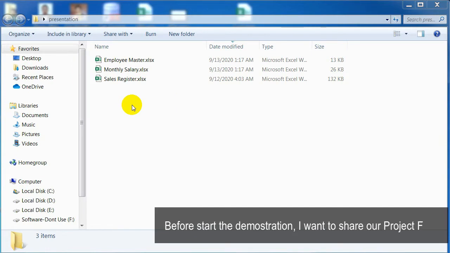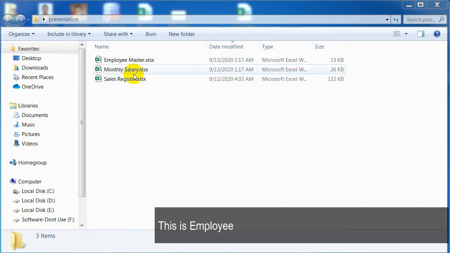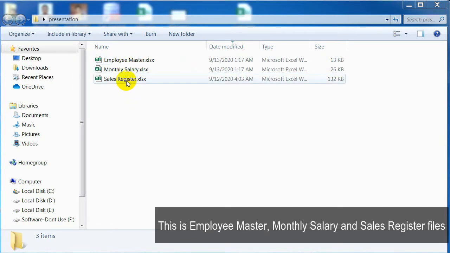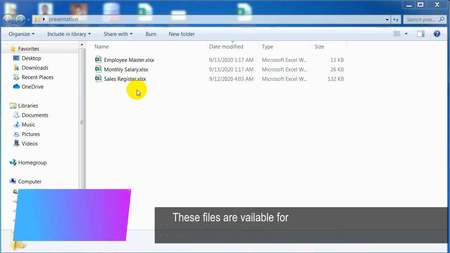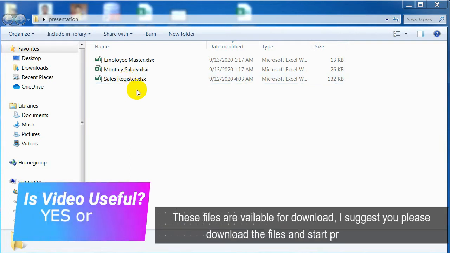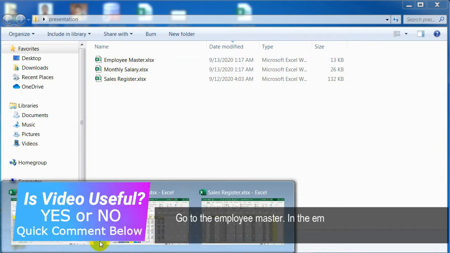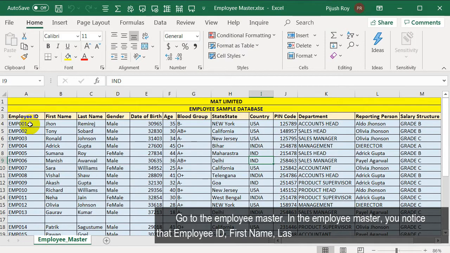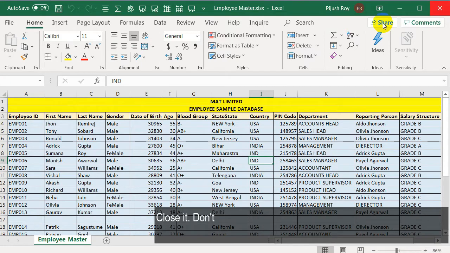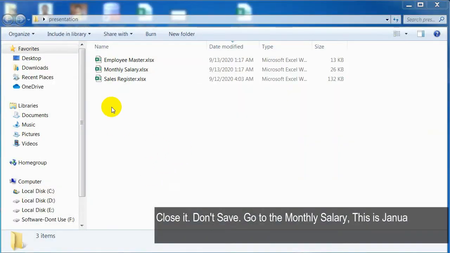Let's start. Before start the demonstration, I want to share our project file. This is the employee master, monthly salary and the sales register. These files are available for the download. I suggest you please download the files and start project with me. Go to the employee master. In the employee master, you notice that employee ID and employee name, first name, last name and other information are there. Close it. Don't save.